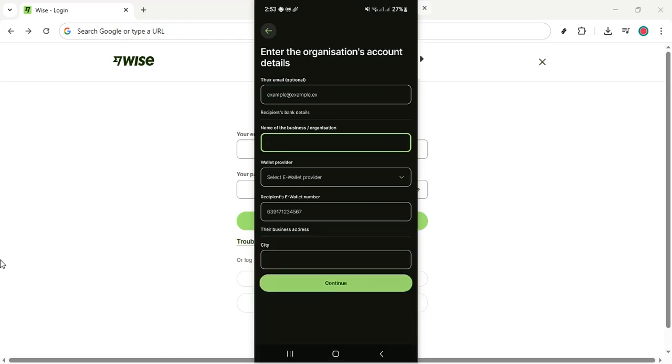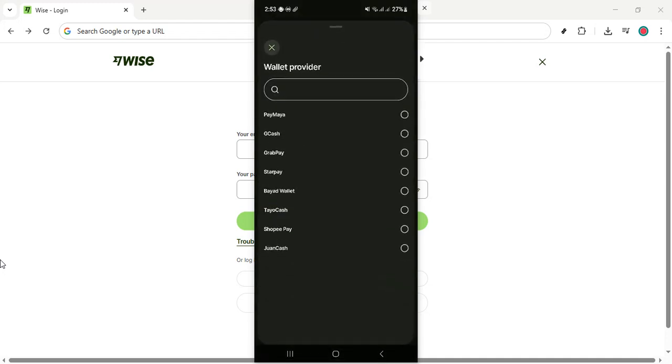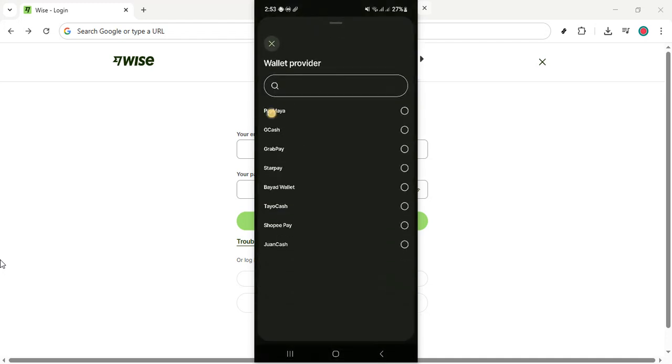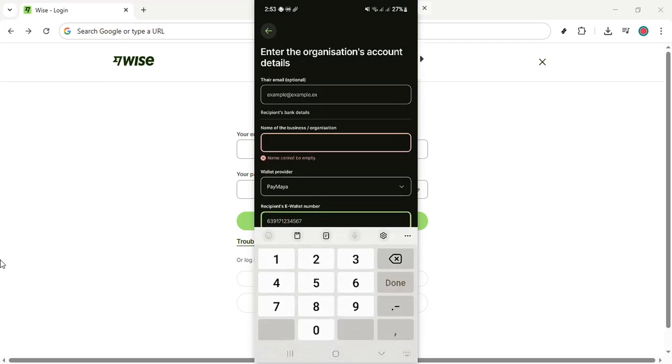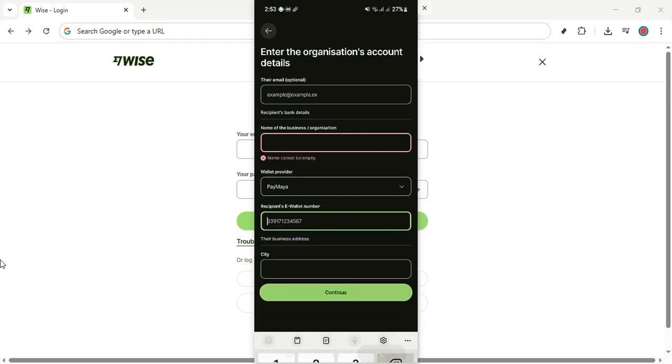For the wallet provider, select PayMaya. In Wise, the provider may appear as PayMaya, which is the same service behind Maya. Enter the recipient's e-wallet number. This is the mobile number linked to the Maya account. Double check the digits so your money lands in the correct wallet.